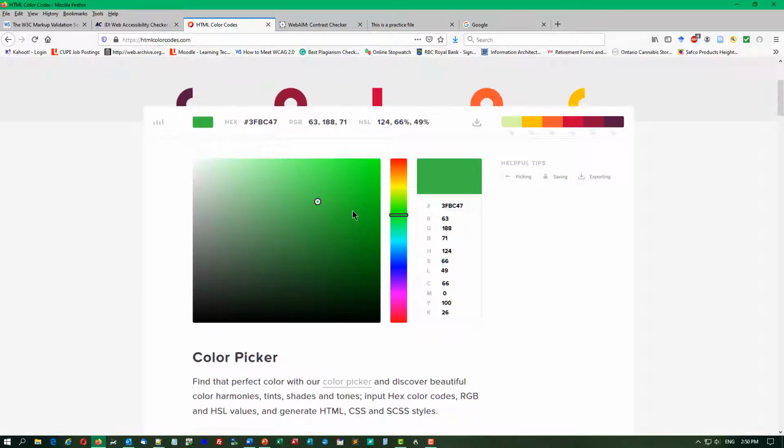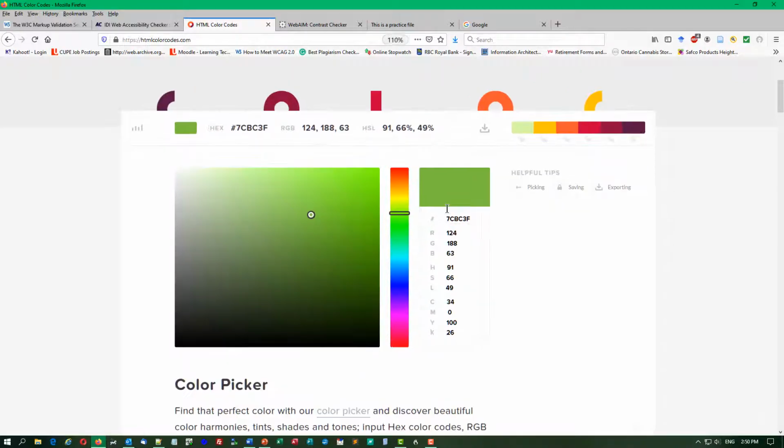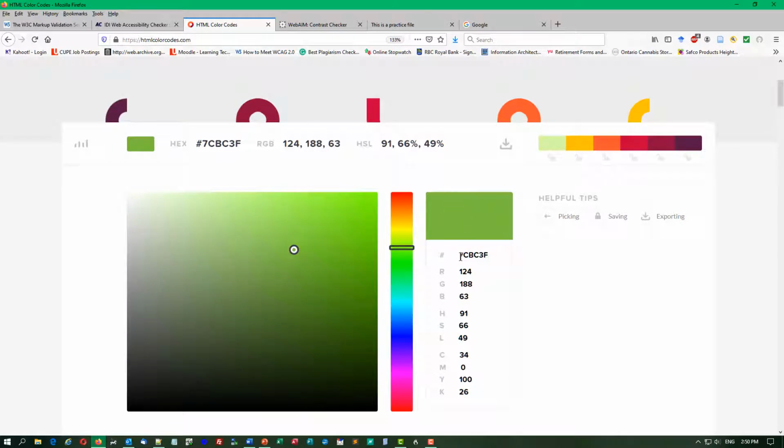But if you're trying to find a color, so you say, well, this is going to be my foreground color, you pick a particular kind of green that you want. On the right-hand side, it's giving me a hexadecimal value, pound 7C6BC3F. There is another set of values called RGB, red, green, and blue, another called HSL, and a third set, CMYK, cyan, magenta, yellow, and black, which is used for print.